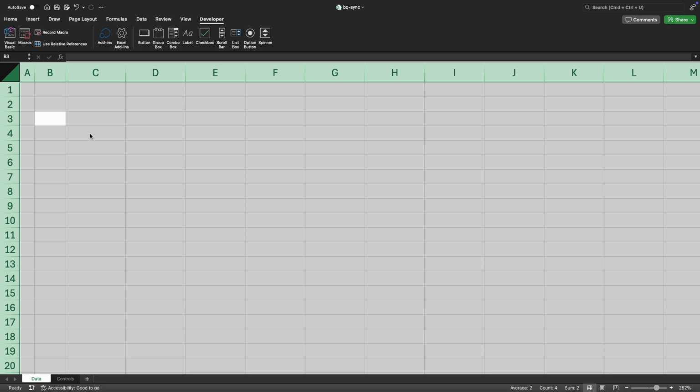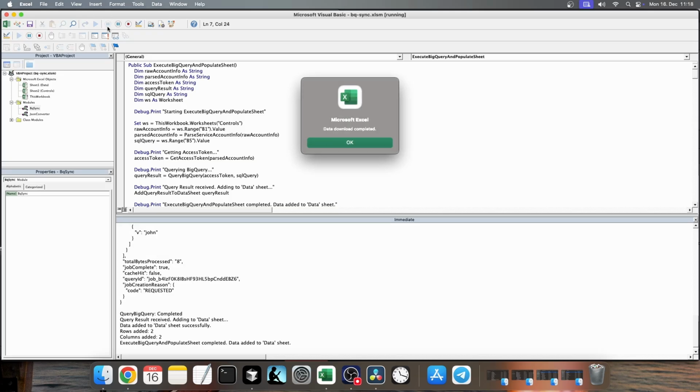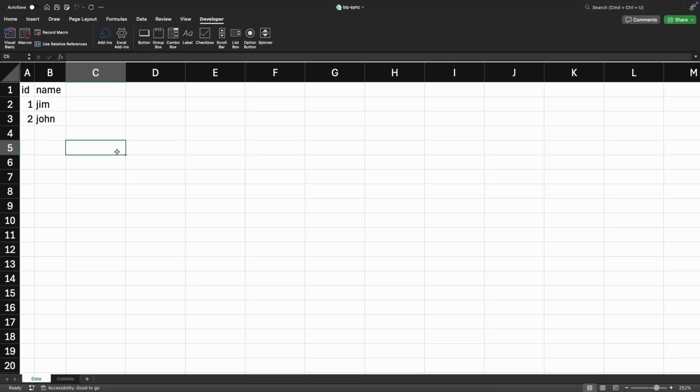To verify, let's clear the datasheet again and trigger the download process one more time. If we check out the datasheet again, we see 2 rows of data. The original data retrieved from BigQuery and the new row we just uploaded.